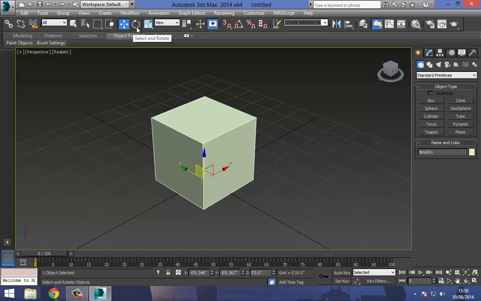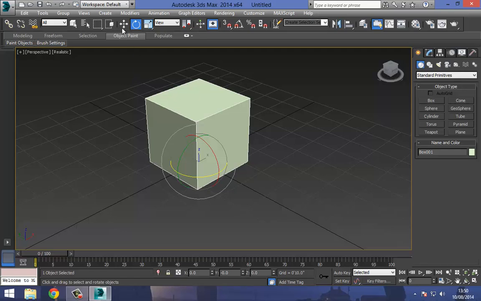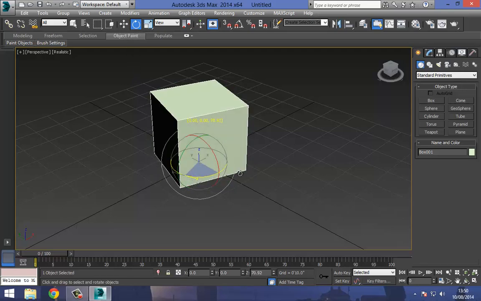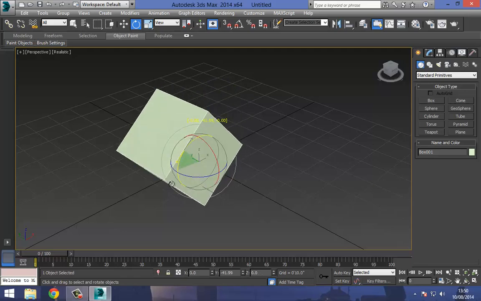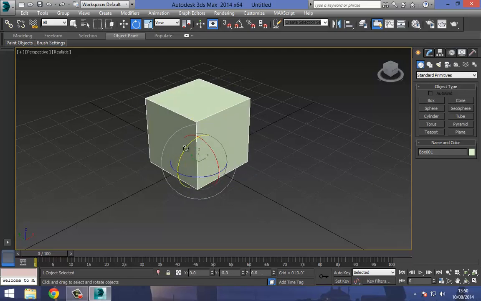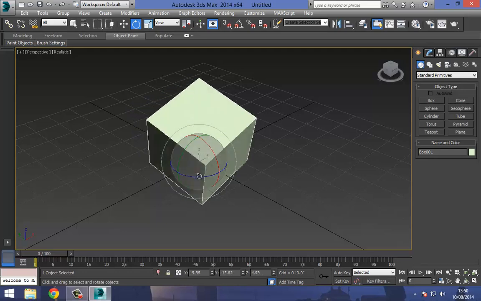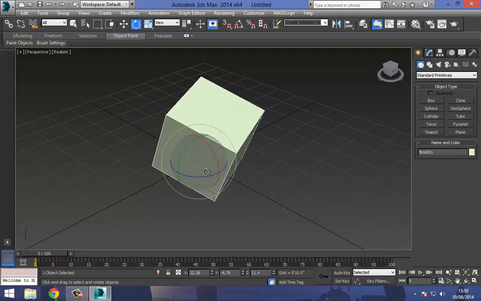Next to that, we have the select and rotate, and this is similar to the select and move in that we have X, Y, and Z color coded. And if we select one of these lines and move the mouse, then it's going to allow us to rotate along those axes. Now, if we click anywhere between these points, then we're going to be allowed to freely rotate along any axis.